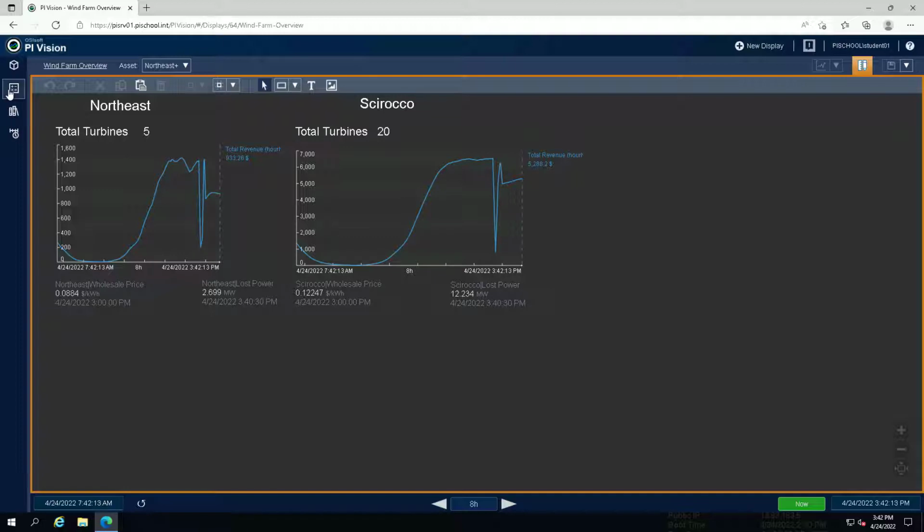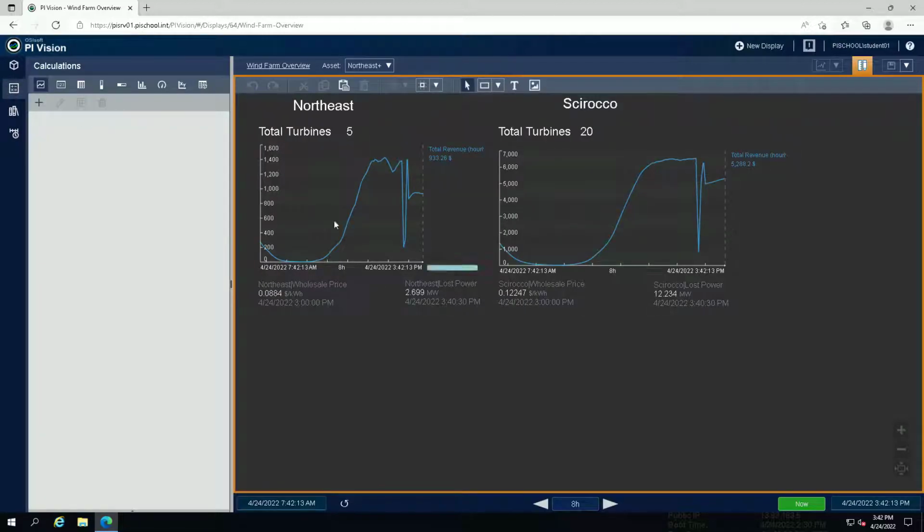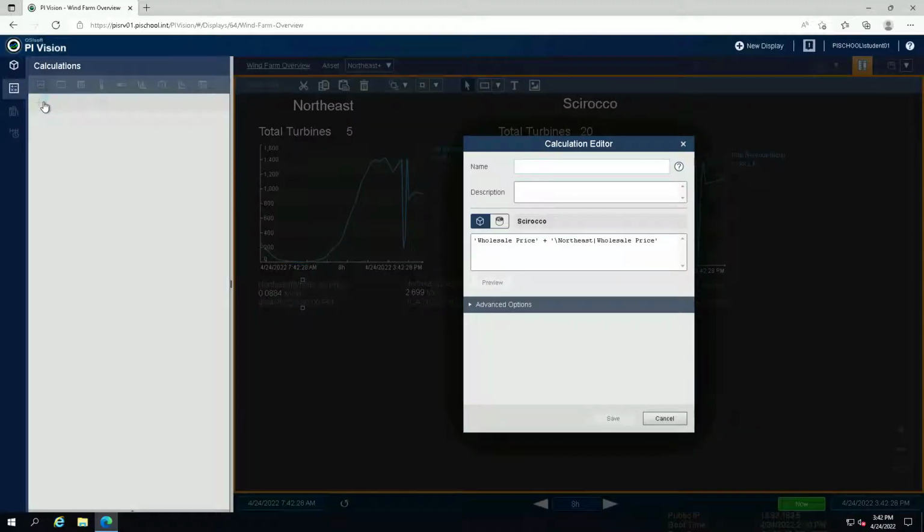Select the calculation tab and select the value symbols for the Northeast and Sirocco wholesale price attributes. Click the plus to create a new calculation. Name the new calculation Sirocco wholesale price percentage.